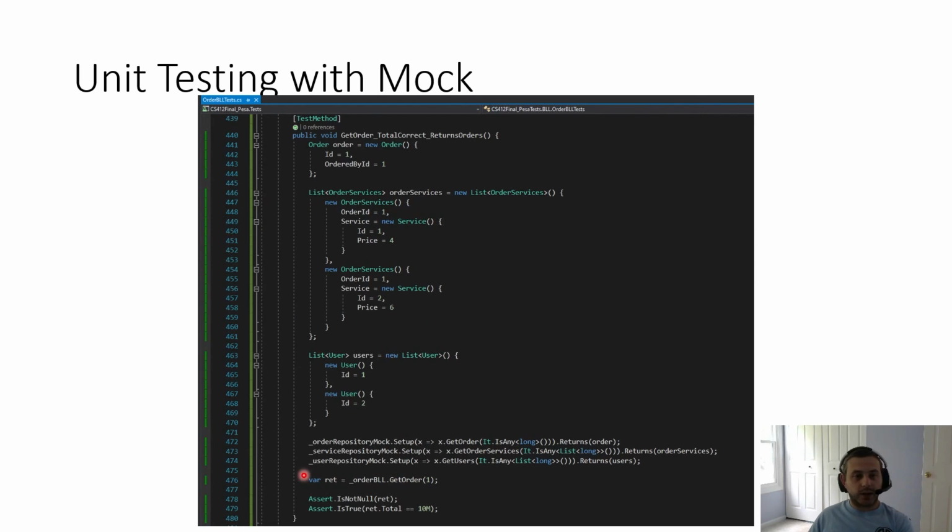So by the time that it executes this and gets to the assertions, this order right here that's blank, that just has ID, order ID, and ordered by ID associated to it, is going to be populated with this mocked data, due to it going through the business logic of the order BLL.getOrder. It's going to have these mocked services, and it's going to have this user associated to it as well. And then it's going to return true, and yeah.